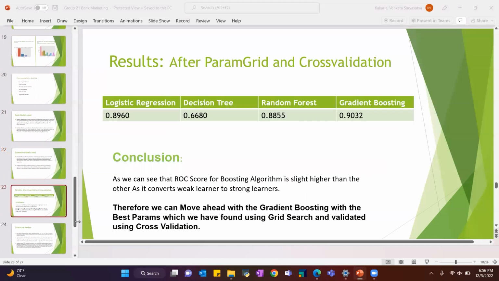After processing all of these models, the ensembling models and all, these are the results which we have. When we consider all of these results, gradient boosting has the highest one. So this is the best model. Therefore, we can go ahead with gradient boosting with the best parameters. So yeah, this is the one.